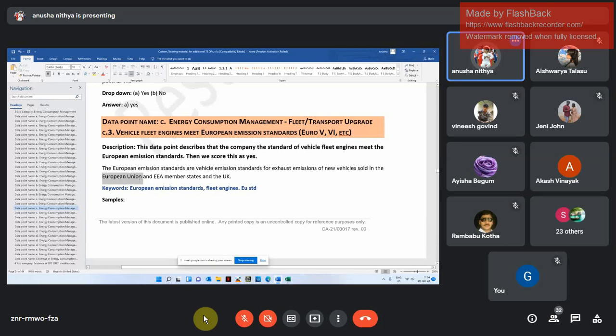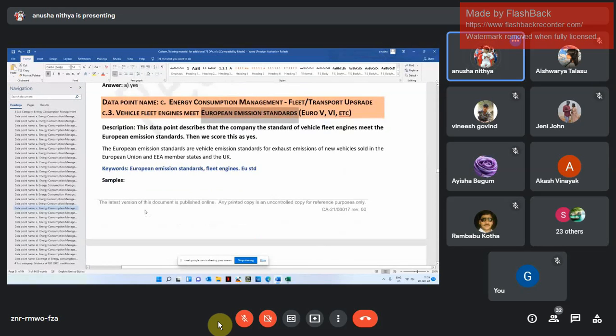European Union, EEA member states, and UK. New vehicles sold in all these areas will be having European emission standards. If the company is comparing their fleet vehicle engine to European emission standard, then we have to check whether they meet the expectation or not. Otherwise, put no and we can close this. If there is no European emission standard, then we can close. We'll move to the next data point. Fine?